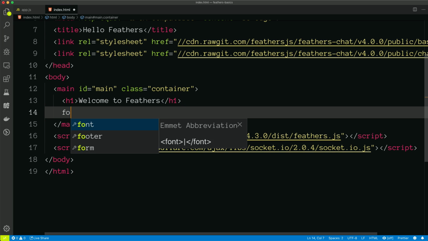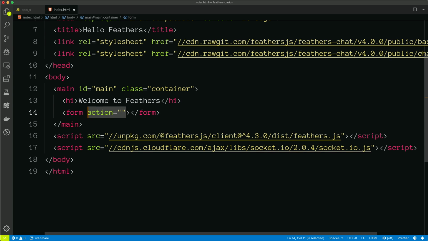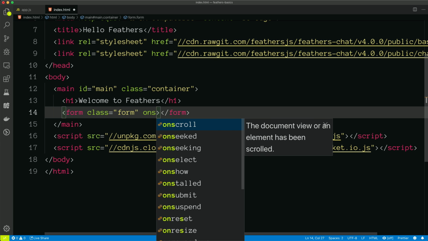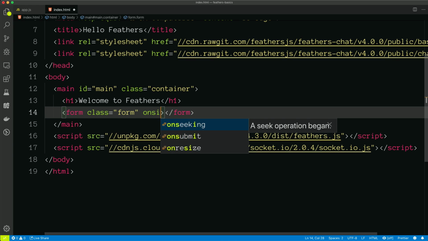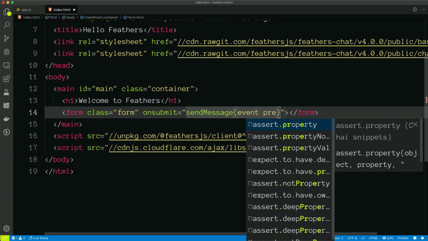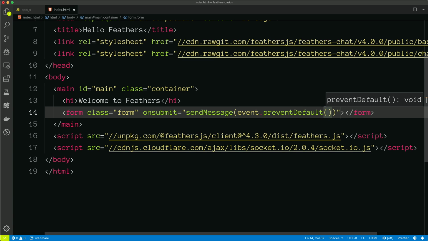So below this, we'll have a form. It will not have an action. This is going to have a class of form, and we'll have our onSubmit function. Inside of here we'll call the sendMessage function. Now this doesn't exist yet. We will have to create our own JavaScript, but for now I'm just referencing it. And one thing we'll do is prevent the default action of the form submission, like so.